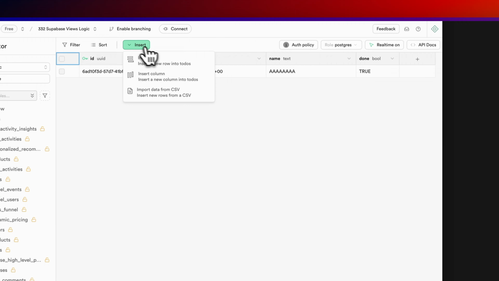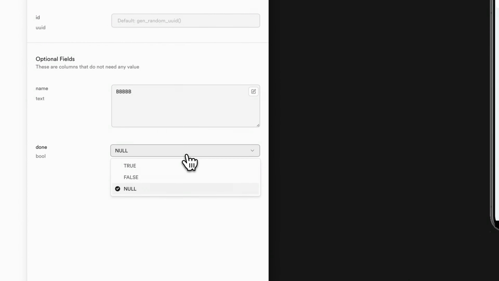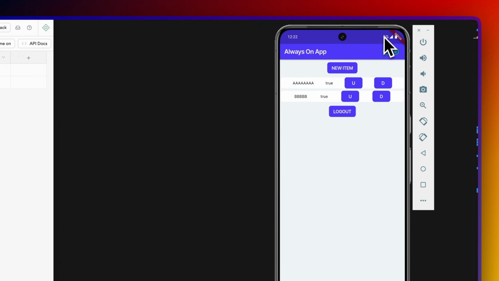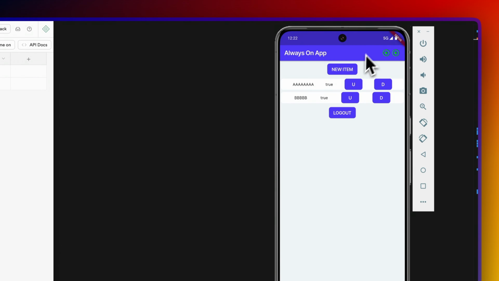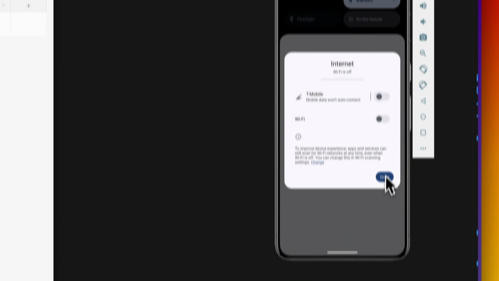So if I create a new record here, it's going to automatically appear here, right? If I go in here and say true and hit save, it appears here. But let's say we disconnect this app from the internet. Click over here, disconnect it. Now we are disconnected. Syncing is not guaranteed.